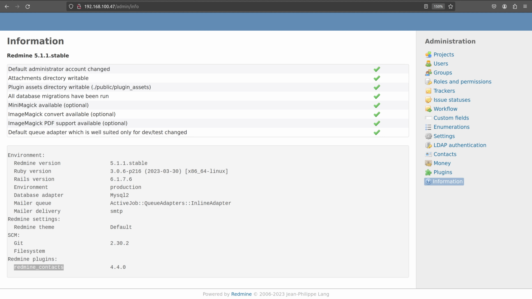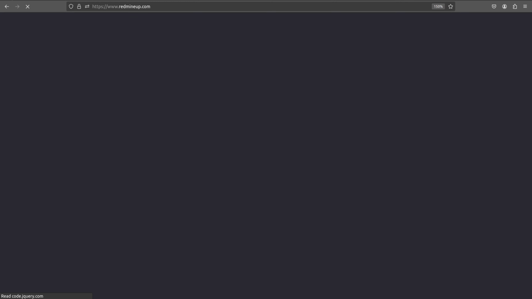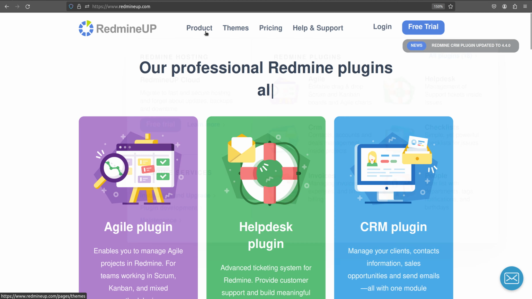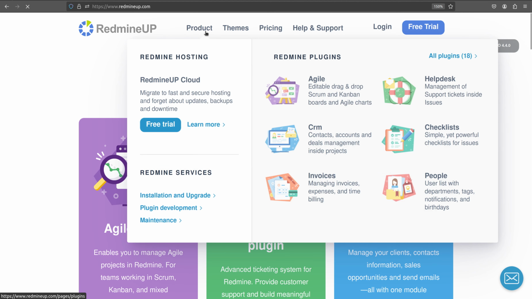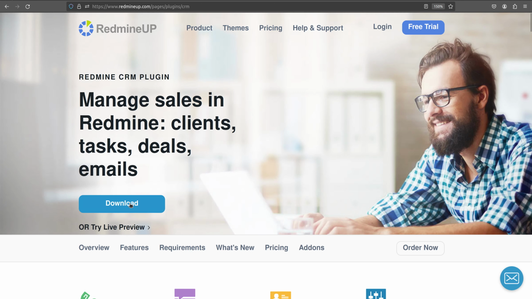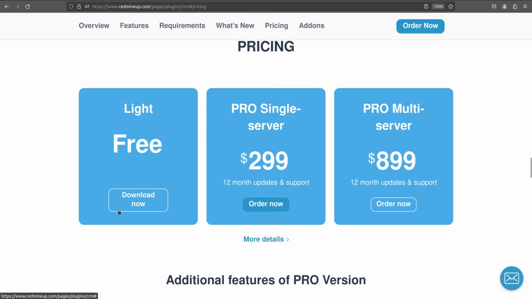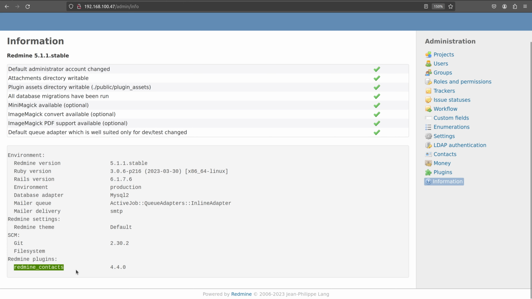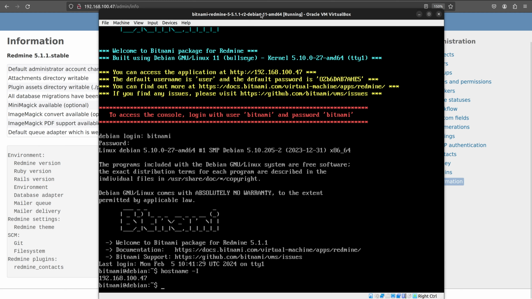So you could go anytime to our site, that is RedmineUP.com, and then Products, and then CRM, and here you could download and install it for free. However, it is needed for the Helpdesk to be able to work. Okay, so let's go back to our command line.